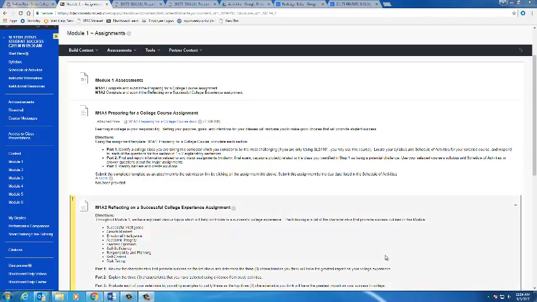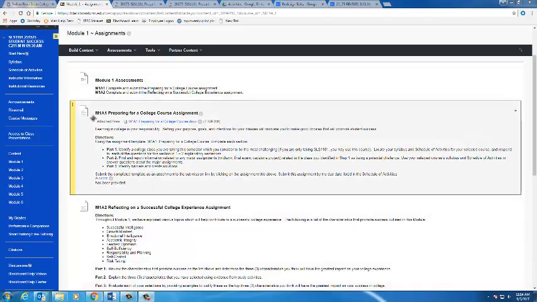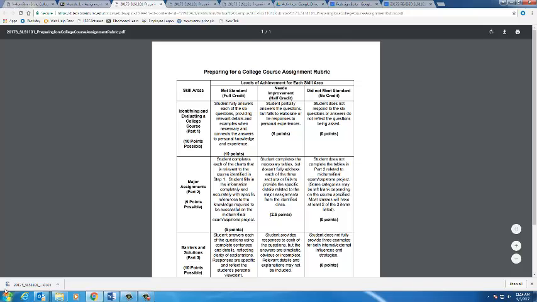So you're ready to submit M1A1, preparing for a college course assignment. You'll access this assignment through the module assessments or assignments folder. And here you'll see the submission area for the assignment. You'll need to download the template. And you'll also want to open up the rubric, as this will guide you.